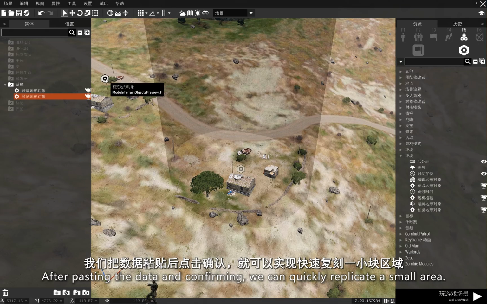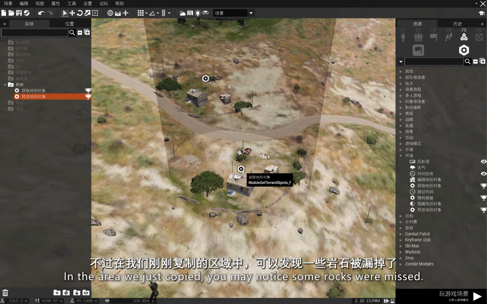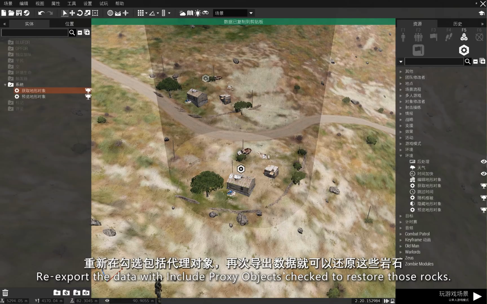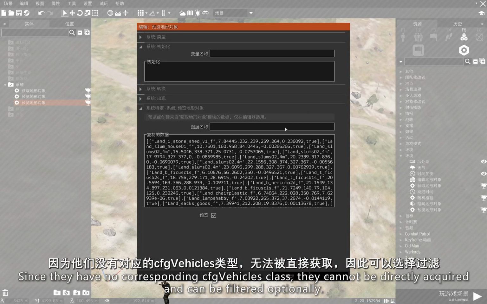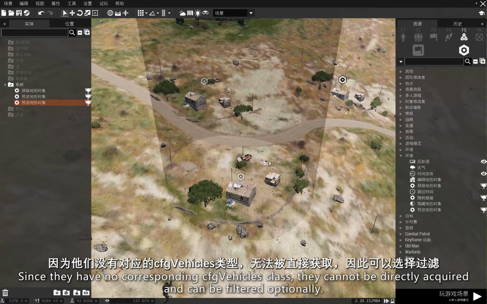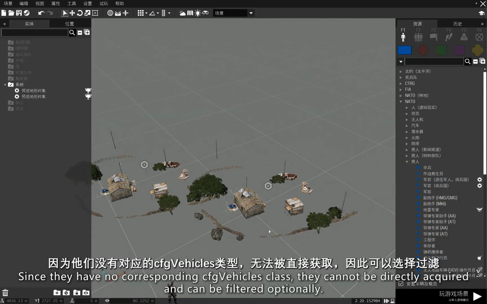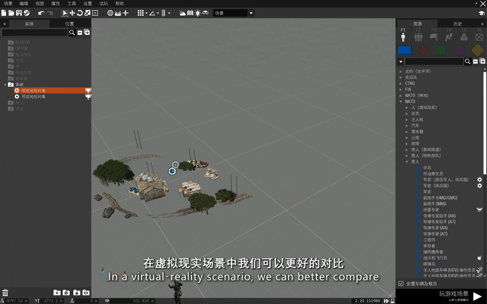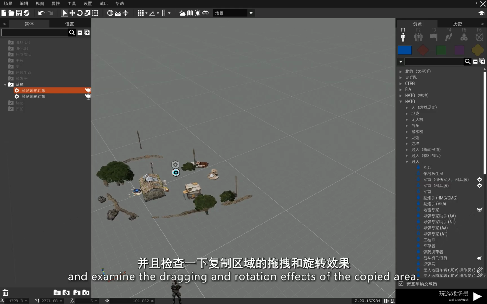After pasting the data and confirming, we can quickly replicate a small area. However, in the area we just copied, you may notice some rocks were missed. Re-export the data with Include Proxy Objects checked to restore those rocks. Since they have no corresponding config class, they cannot be directly acquired and can be filtered, so it is optional. In a virtual Unreal scenario, we can better compare and examine the dragging and rotation effects of the copied area.